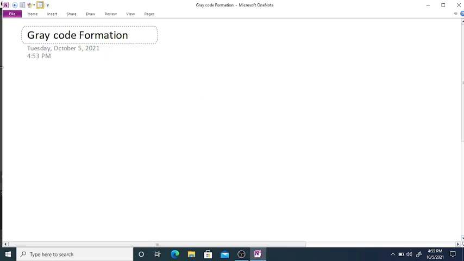In Gray code formation, we will see how to form a Gray code table, and also we will see why it is called a reflected code. Now suppose we are given a single bit G0 to represent the Gray code. Then the single bit can be either occupied by 0 or it can be occupied by 1.